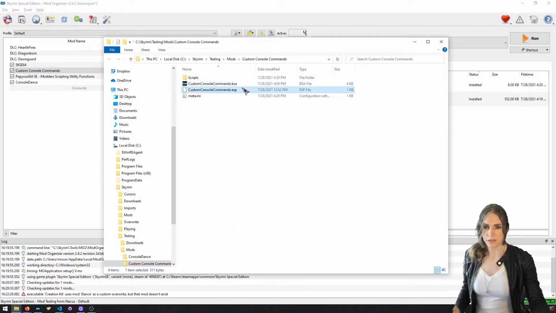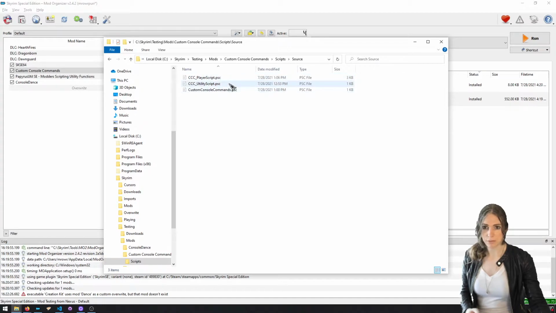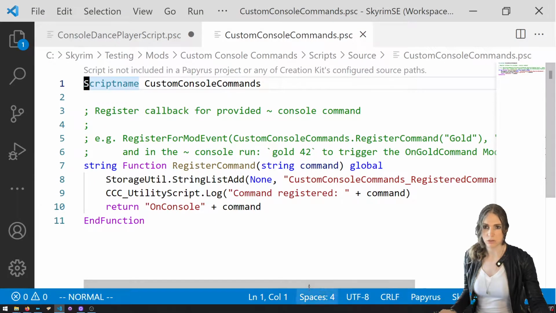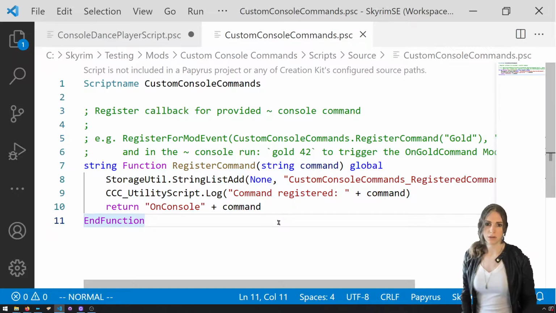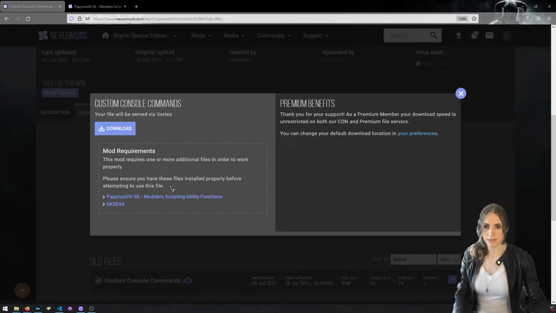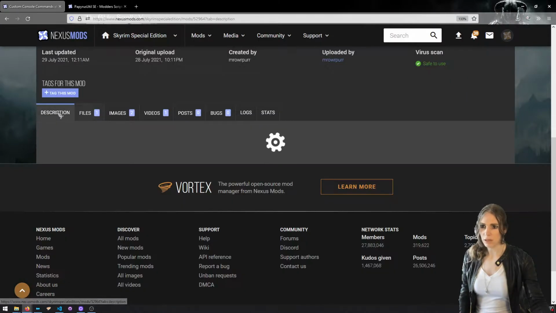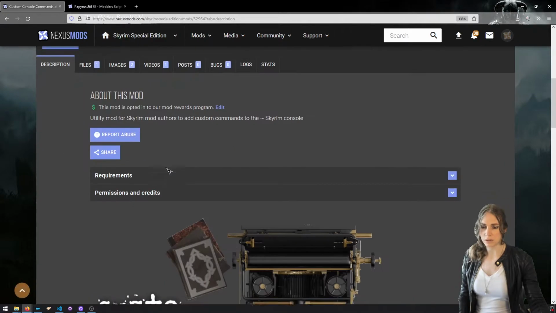and there's the main ESP, which has been ESLified, and there's some scripts. The CCC ones are private. The main one we care about is Custom Console Commands, and it just has one function, and it's global. So we'll say CustomConsoleCommands.RegisterCommand. You can find an example of this on the home page for Custom Console Commands.